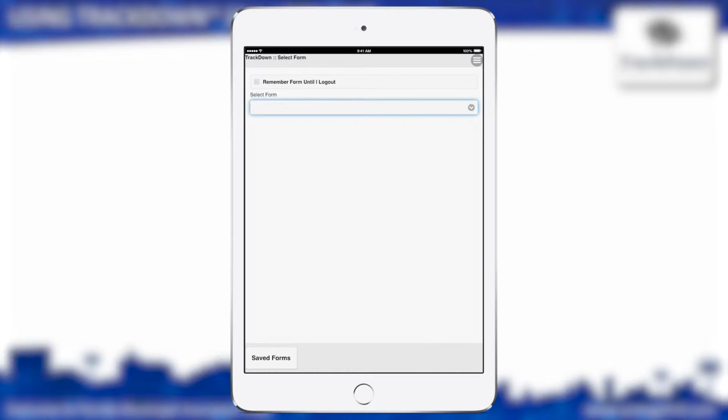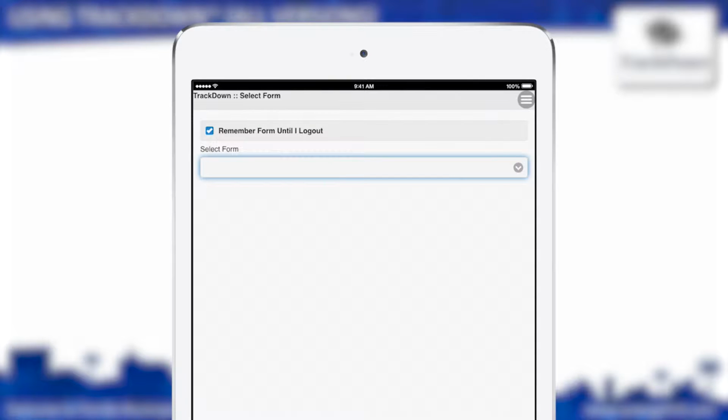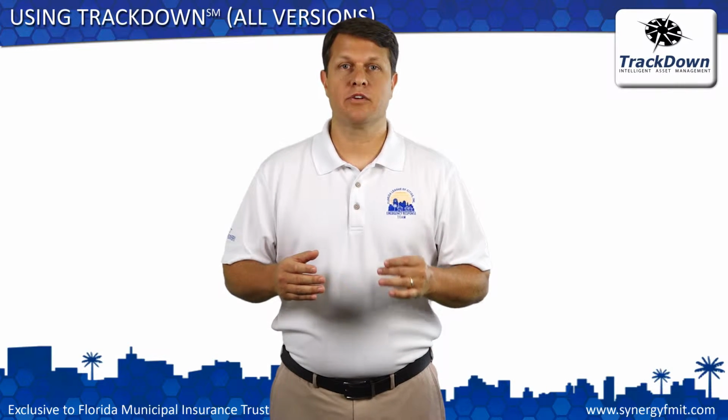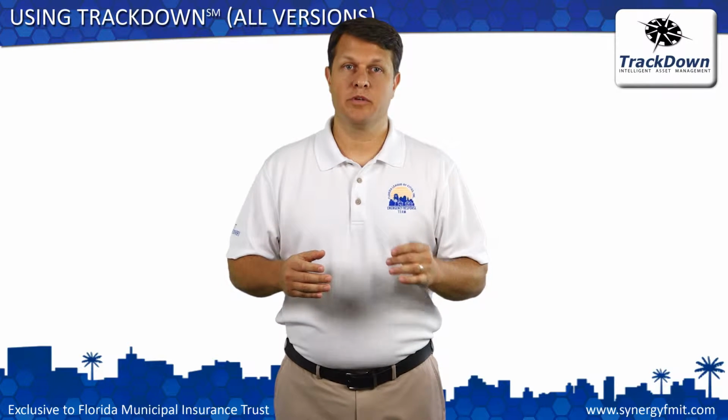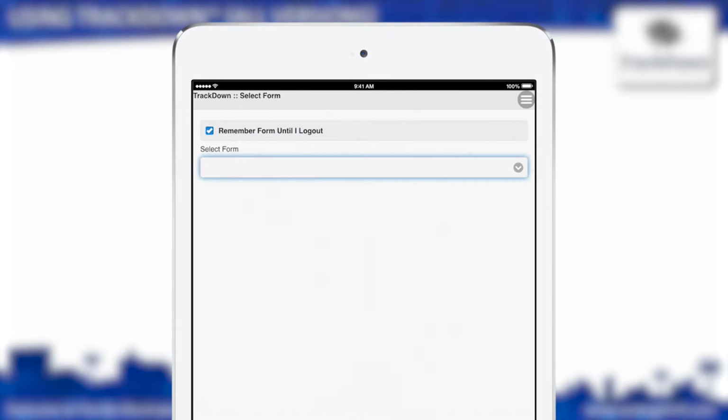If you expect to perform multiple damage assessments, press the checkbox above the form selection button to remember this form until I log out. This will tell the system to automatically start a new damage assessment after you submit your previous assessment, saving valuable time in the field. Now press the Select Form button and select Damage Assessment.